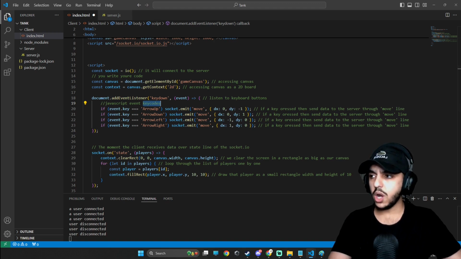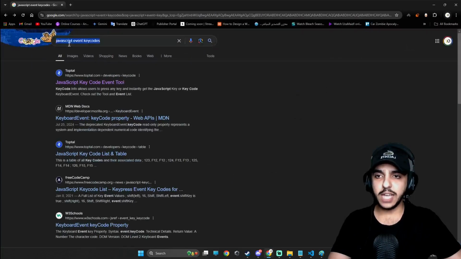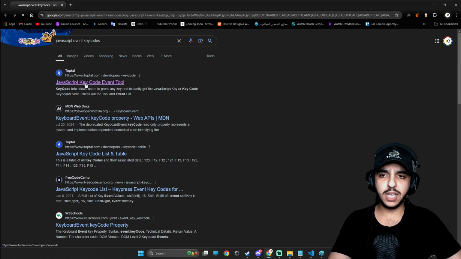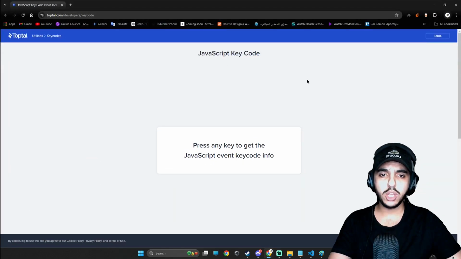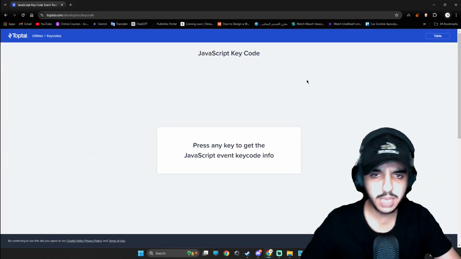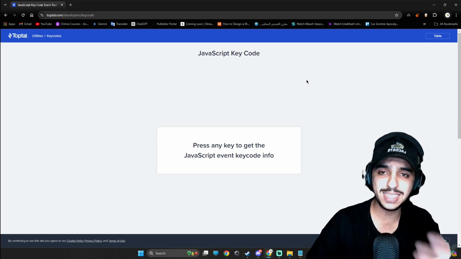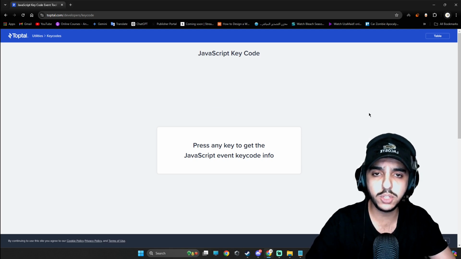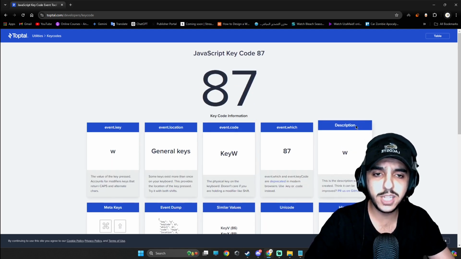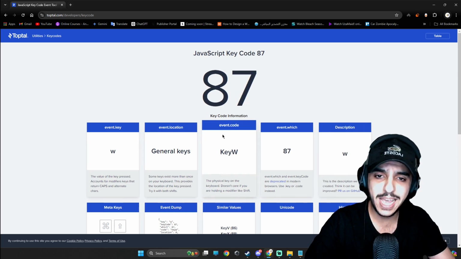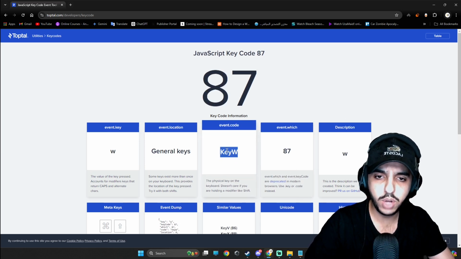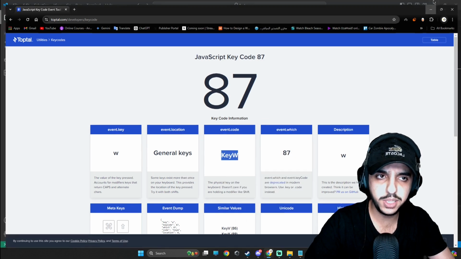So what I did here is I searched JavaScript event key codes on Google, and the first website I see, I just open it. It's really awesome. You can press any code you want. Maybe instead of up and down arrow keys, you want W, S, A, D. So I just press W. It gives me the event code, key W. I just double click on it and copy it.